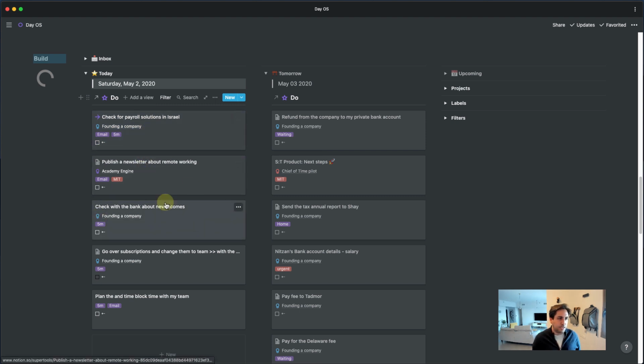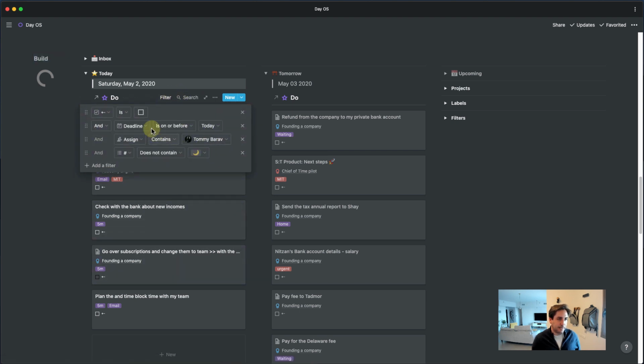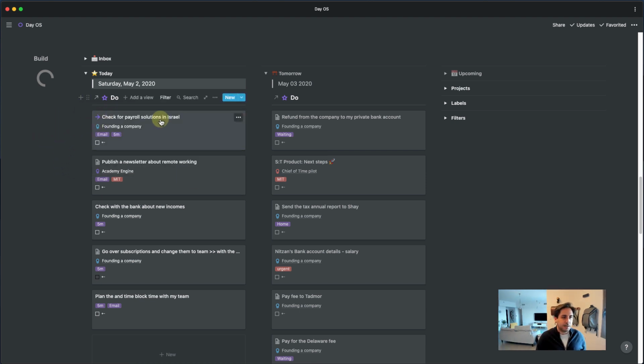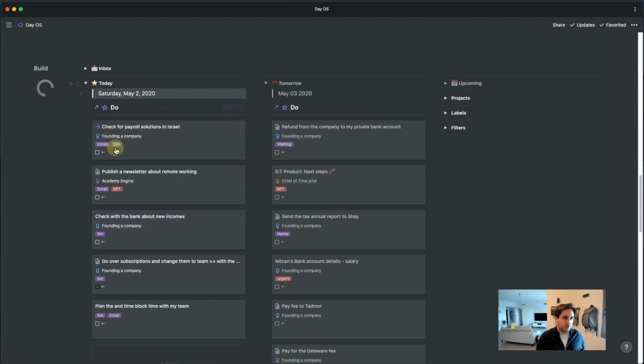What you can see is different tasks that are assigned. They are filtered by their completion, filtered by their deadline, and filtered by the person assigned to the task, which is me, Tommy Barav. Thank you. Okay, now let's say, oh, so this is the view for today. This is the view for tomorrow. Let's say I want to postpone this task to tomorrow.